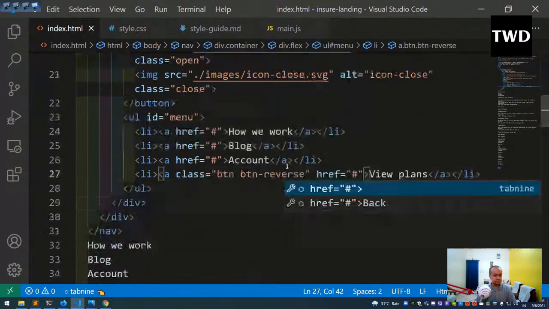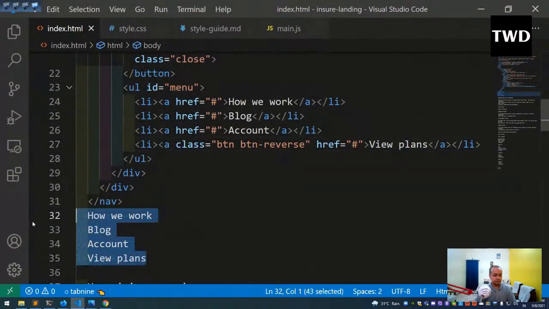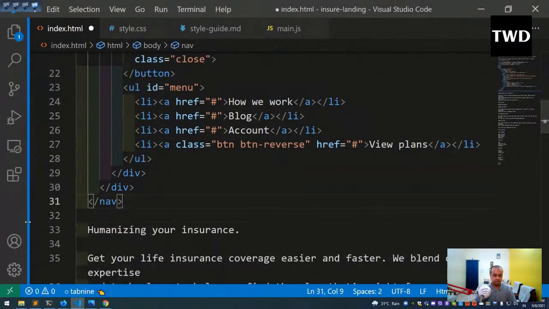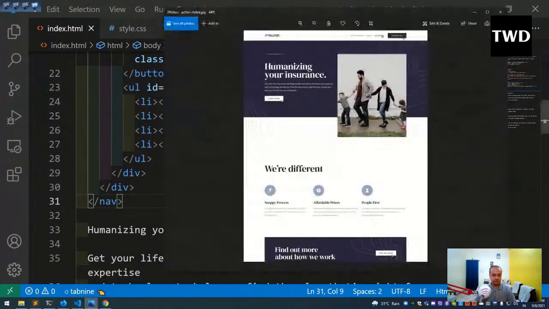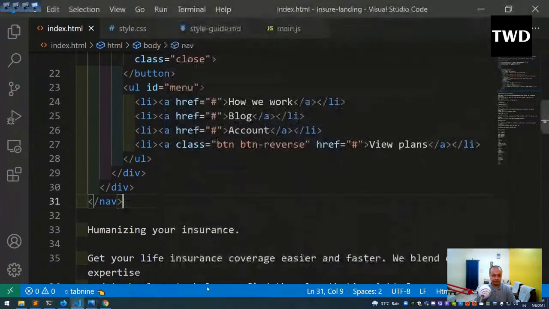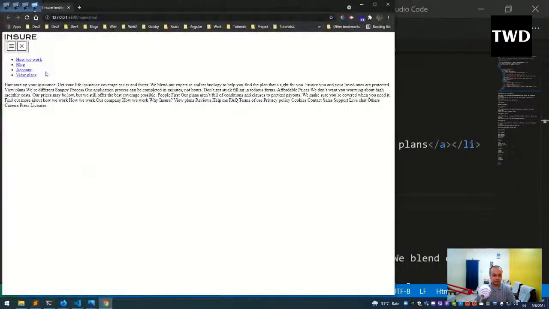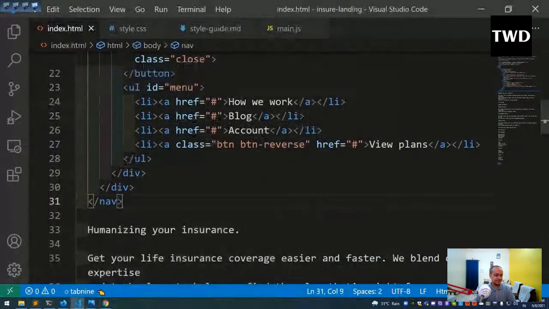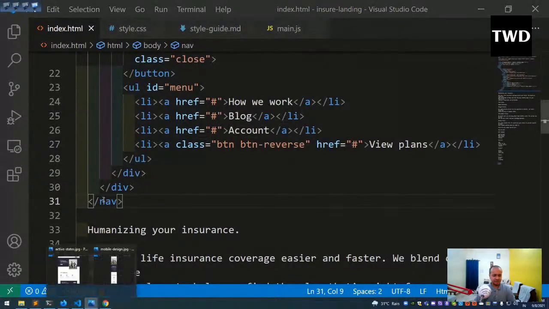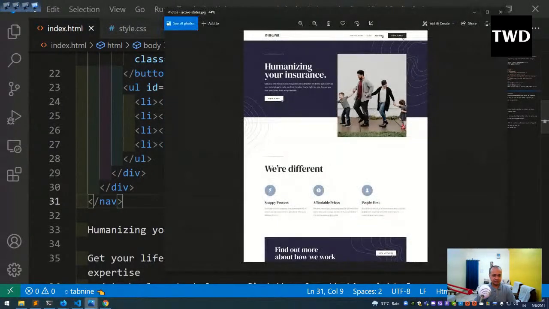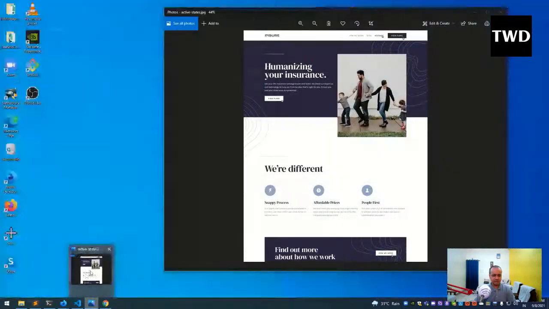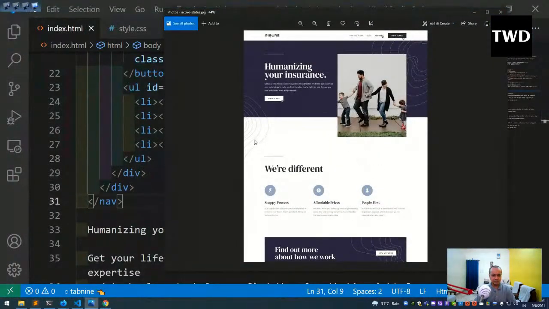So how we work, blog, and all of these are done. Okay, let me save it and see. View plans and then app. Let me see how it is looking. Okay, so it is looking like this, much better than what we had earlier. Now we put the structure for the header. So the header is nothing but this thing. Let me close the mobile view. The header is nothing but this, and then this you can say is a section.